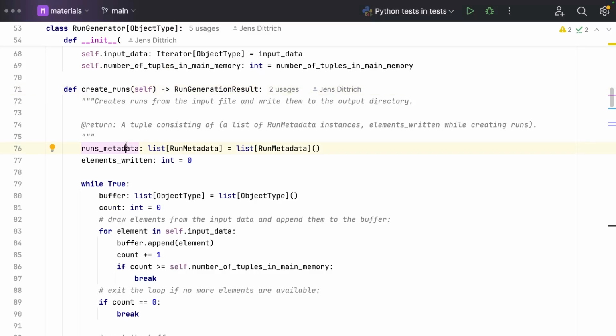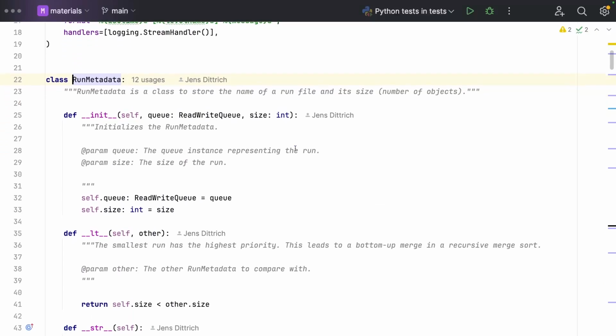So how do we create the runs? I have something called run metadata, and this stores the name of a run. Oh no, this documentation is broken. Ignore the documentation.